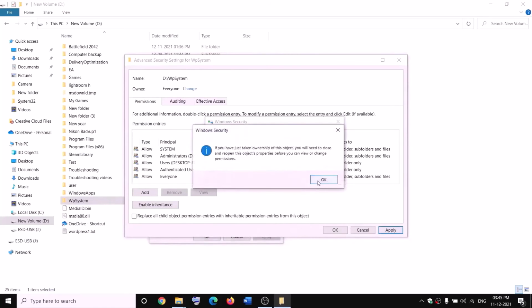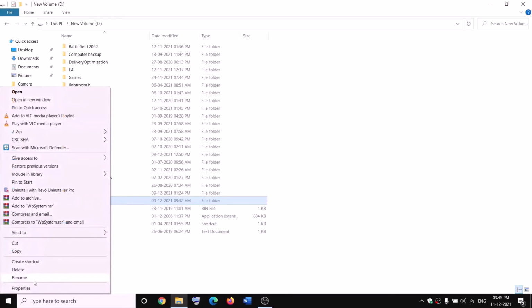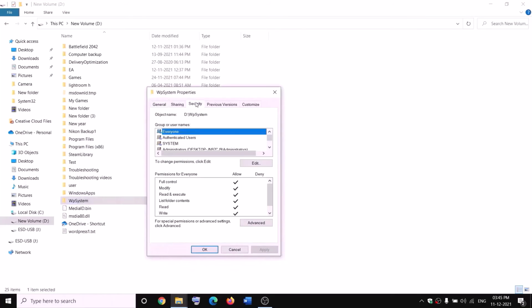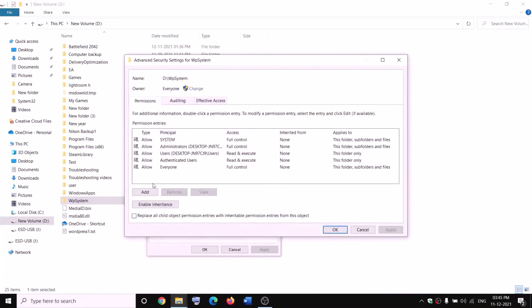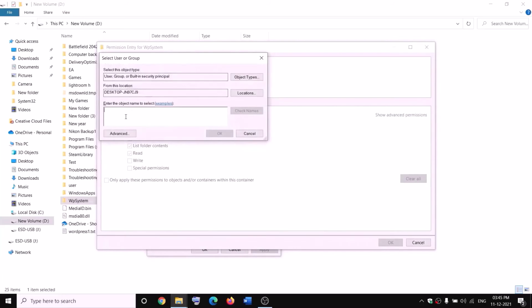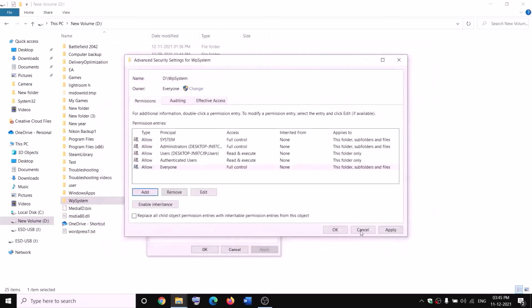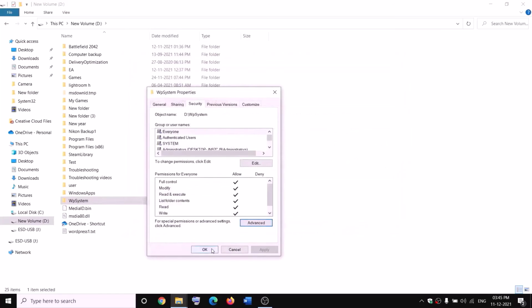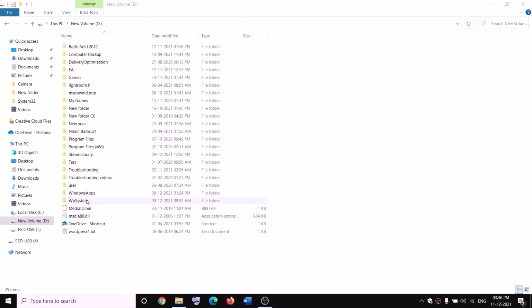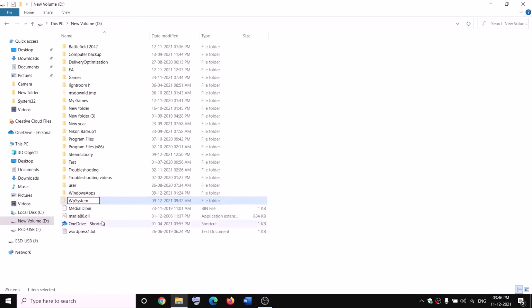OK, OK, OK, and then again make a right click on the WP System folder, select properties once again, go to the security tab once again, click on advanced once again. This time click on add over here and then click on select a principal. Type in everyone once again and then check names. OK. Now put a check on the box which says full control and then click on OK, apply. OK, OK. So now you can rename it. Make a right click, then click on rename, and name it WP System.old.